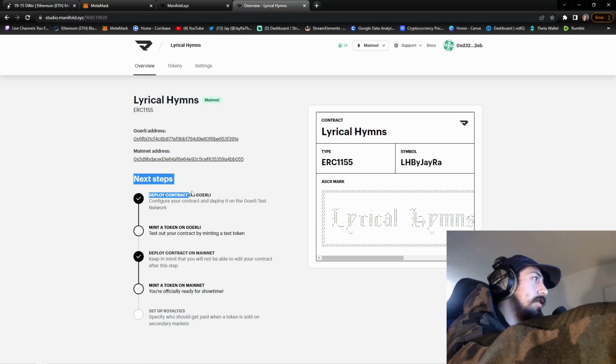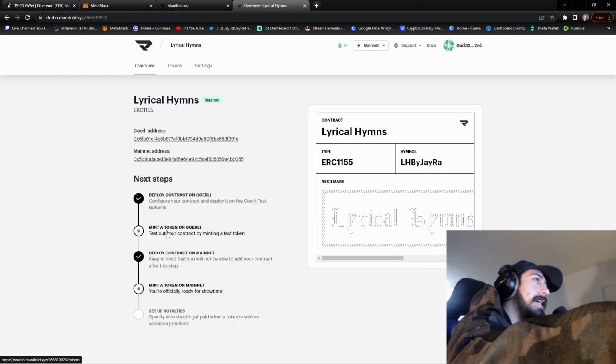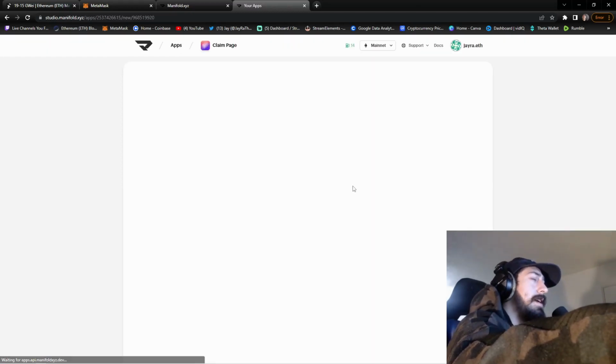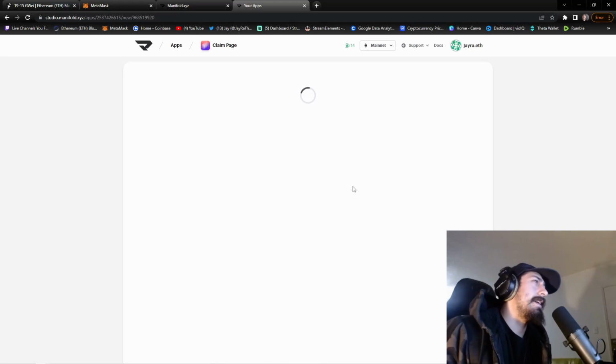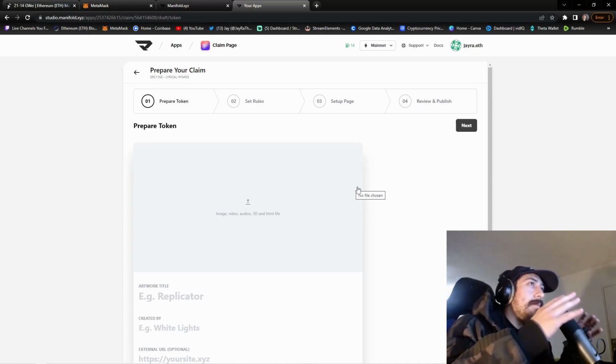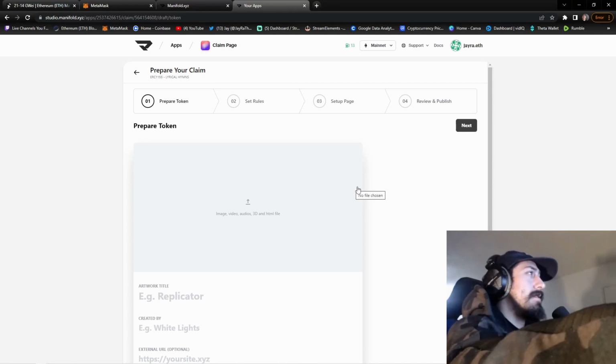Right here it shows your next steps, and it looks like it wants me to mint a token on Goerli on the testnet. So let's see if the claim page allows me to do it on the testnet. I didn't think it did, but let's see. I'm not sure if this is just straight up on the testnet or mainnet, but I'm gonna go ahead and find out myself.